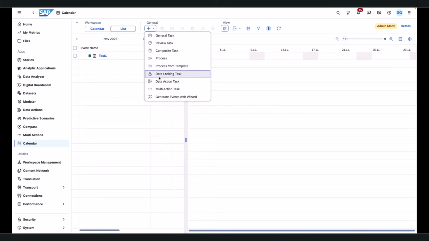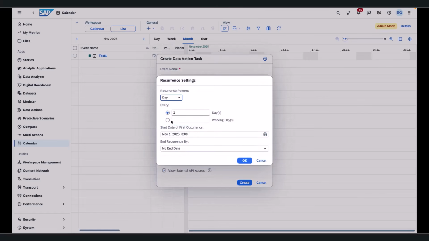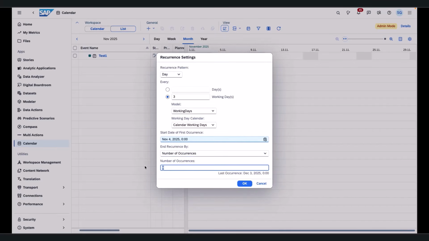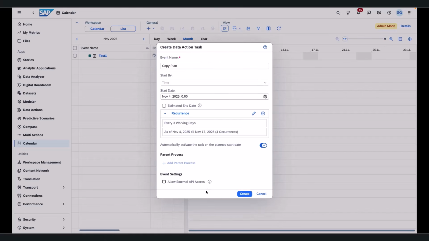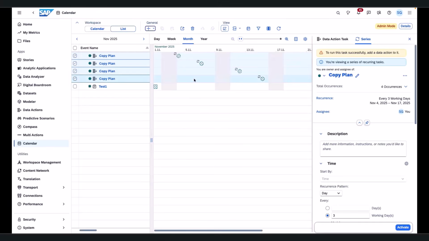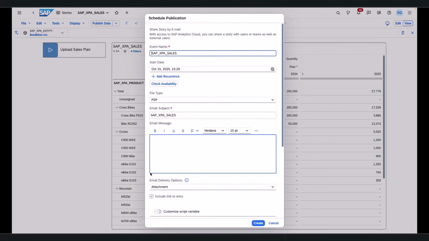And next I want to schedule a data action, and I'm going to create my data action of copy plan. I add the recurrence and I set the recurrence based on working days. For example, we can run it every 3rd working day, and we can start on November 4th and run it for 4 occurrences. When I create this, I then see the instances of this task in my calendar staggered to every 3rd working day.